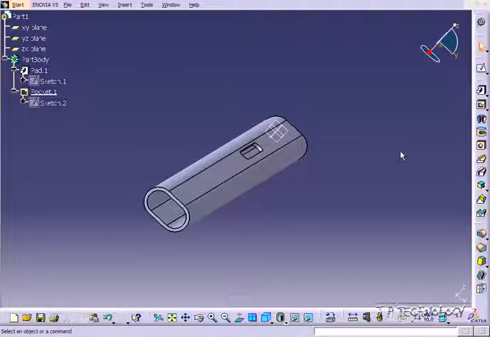This is tutorial number 93, and it covers how to use the compass rotate part feature within Catia V5. To start off, open up tutorial part number 87, which is located on the DVD.